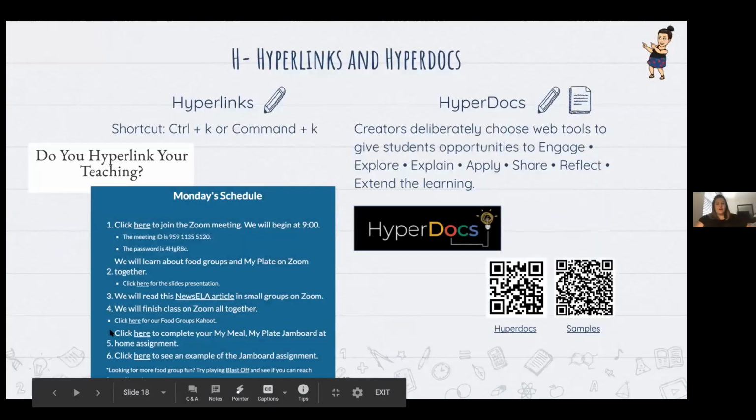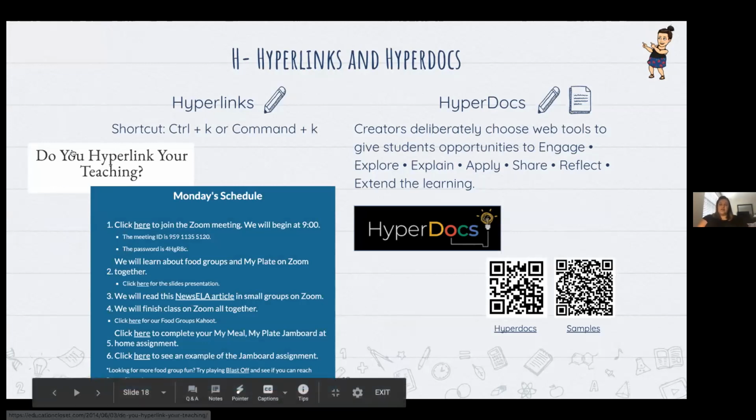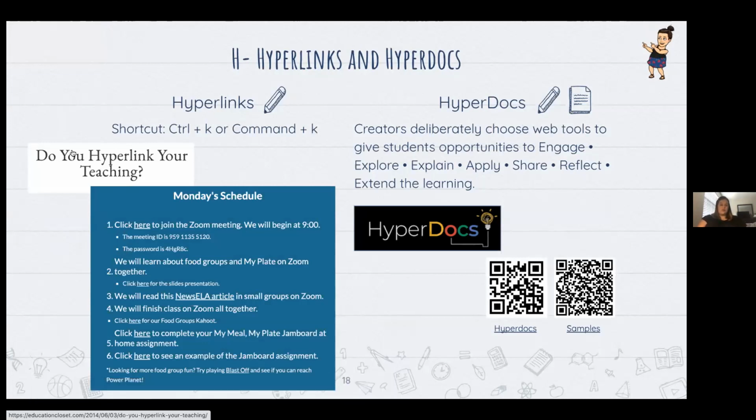Next, we're going to talk about hyperlinks and hyperdocs. One thing that we found really useful in the online world of teaching is knowing that shortcut for hyperlinks. So we put in the shortcut, which is Control K or Command K. I also found a great article, Do You Hyperlink Your Teaching, that goes over just how to hyperlink, where to put the hyperlinks, and different ways to use that.